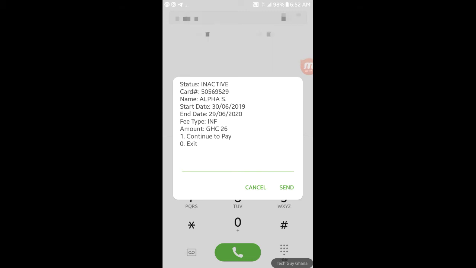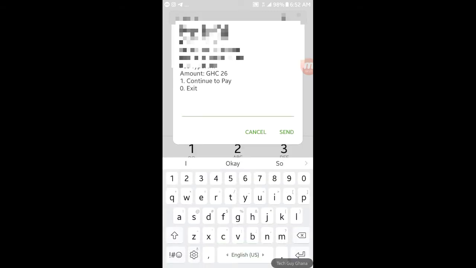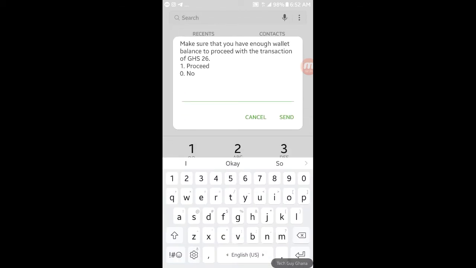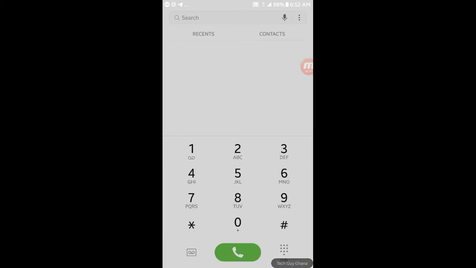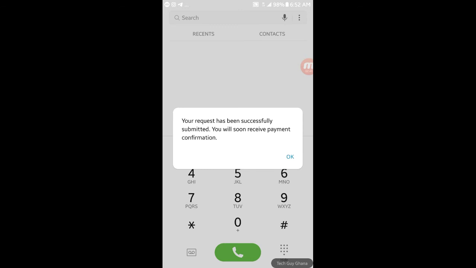You realize there's an amount there, 26 Ghana cedis. So you just click on continue to pay. We have been given a prompt. Make sure you have enough wallet balance to proceed with the transaction of 26 Ghana cedis. So let's click on proceed. Now let's wait as the payment confirmation comes in.